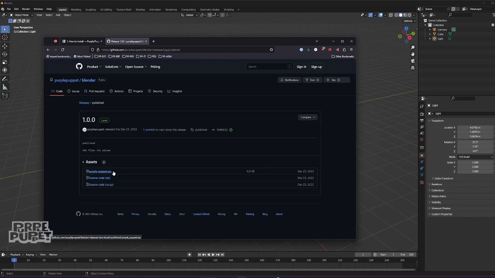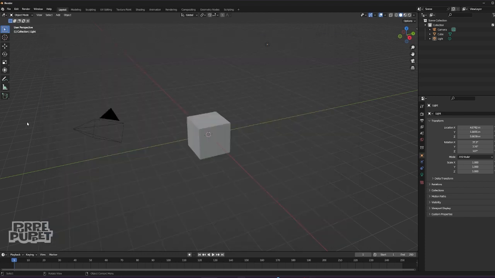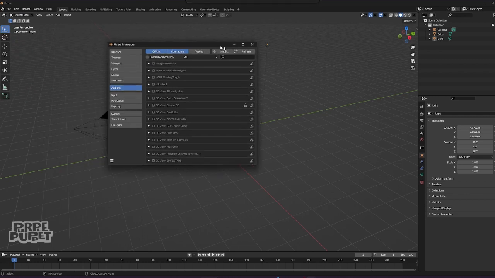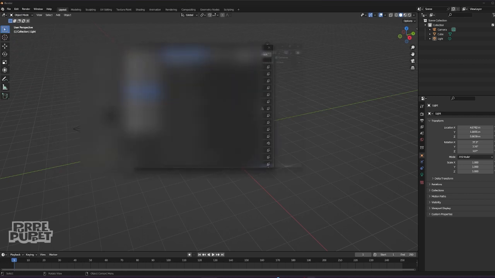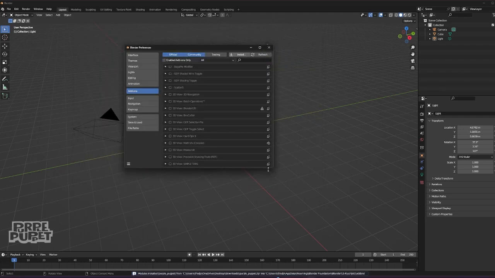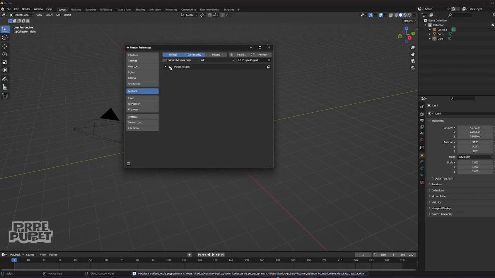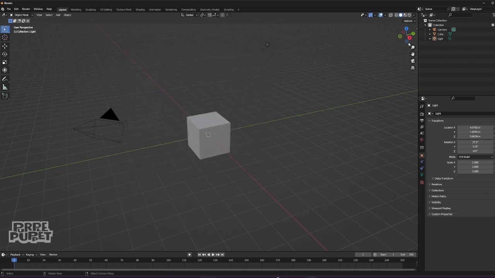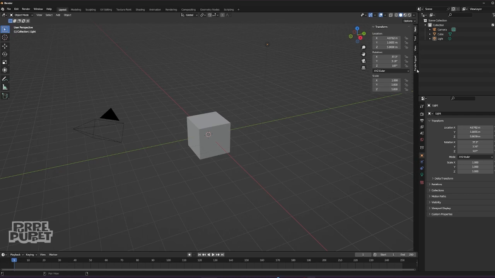Once you've downloaded the zip file, you can go in Blender to Edit, Preferences, and under Add-ons, click Install, browse to your downloaded zip file, and install the add-on. Once installed, you can enable it, and you will notice that there is a new tab in your panel called Purple Puppet.